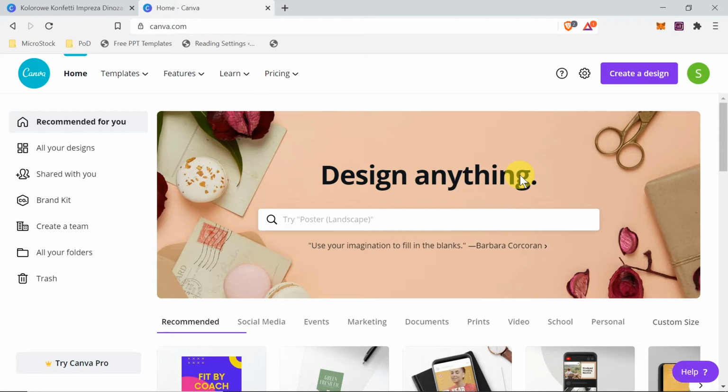If you don't have a Canva account yet, you will find the link in the description of this video, so all you have to do is click the link. It will take you to canva.com, and then create your account. You can use it, for example, by connecting your Gmail account.